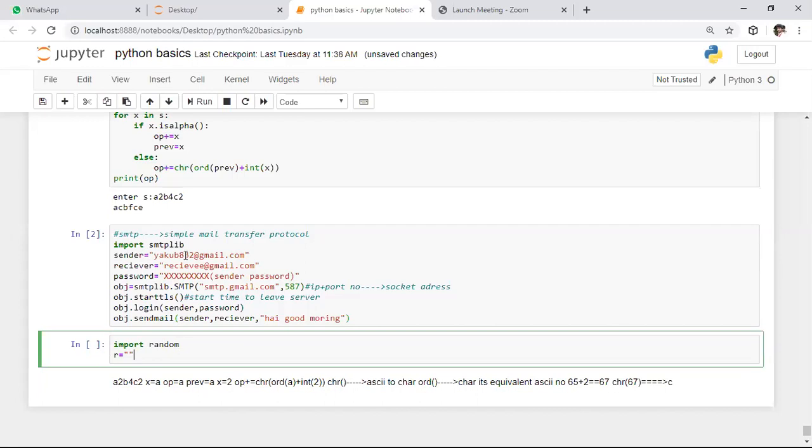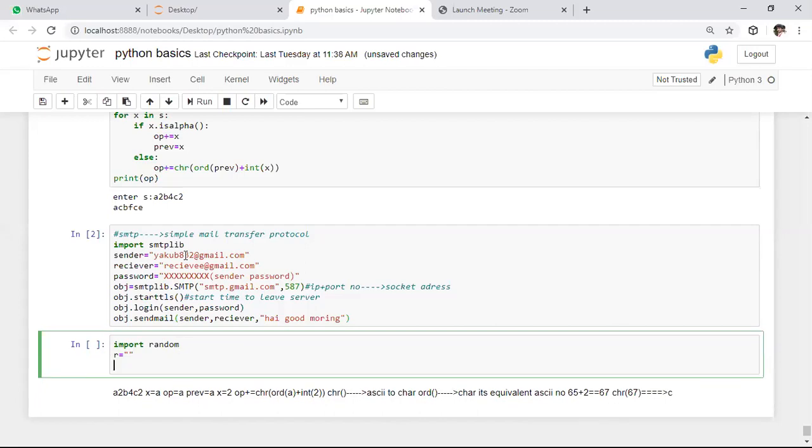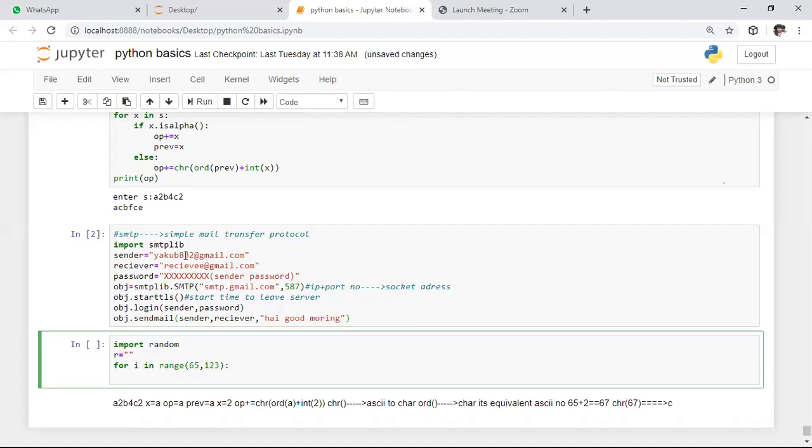For that purpose, initially I'm defining an empty string. After this, I want to take one for loop to generate an OTP with 6 characters, so I'm saying for i in range of. Initially I want to generate an OTP only with characters, so here I'm specifying 65, 123. In this range, with specific characters, I want to generate an OTP.